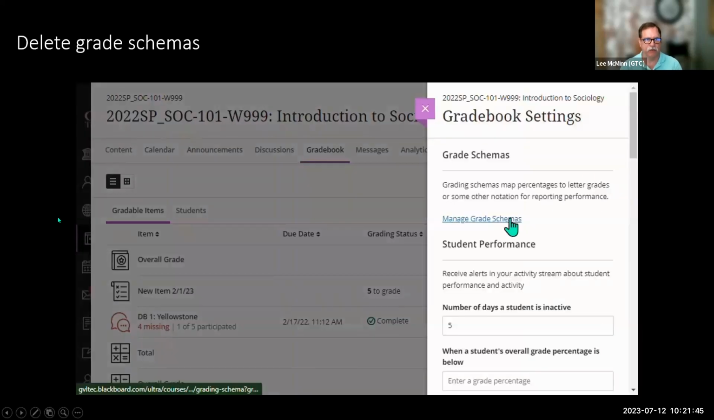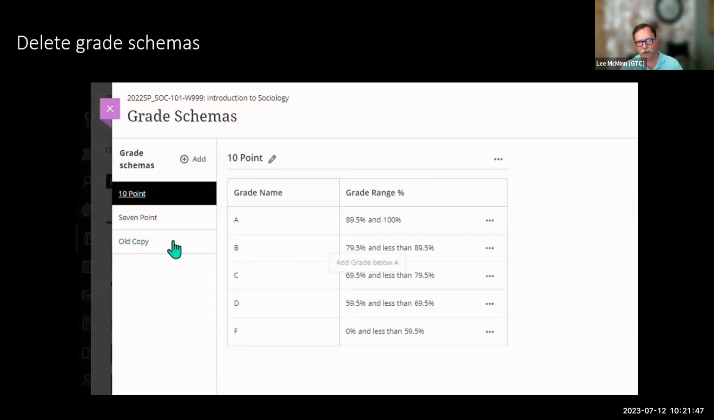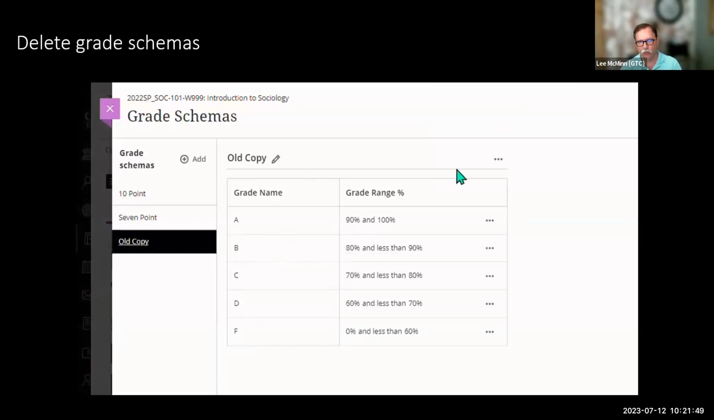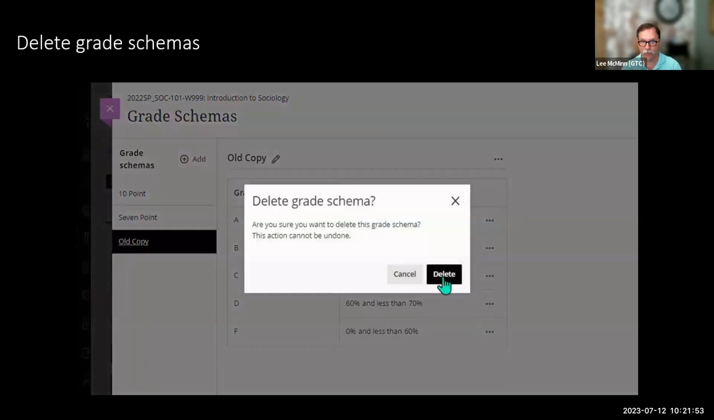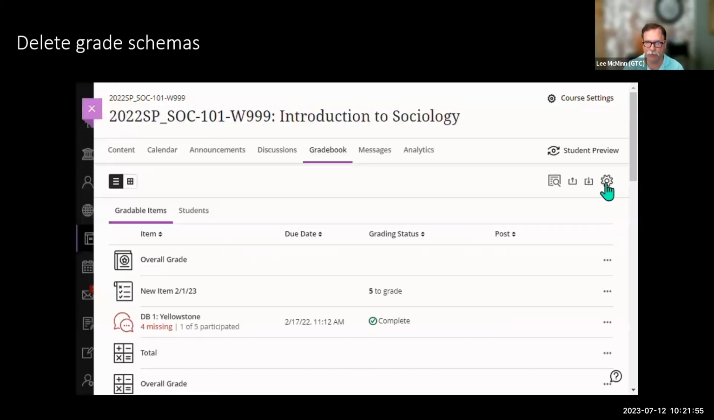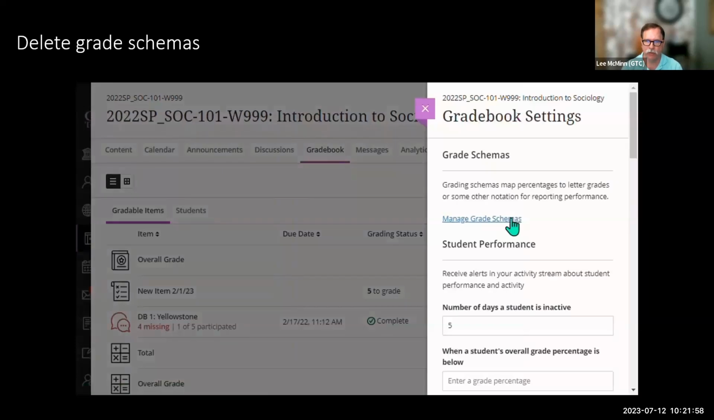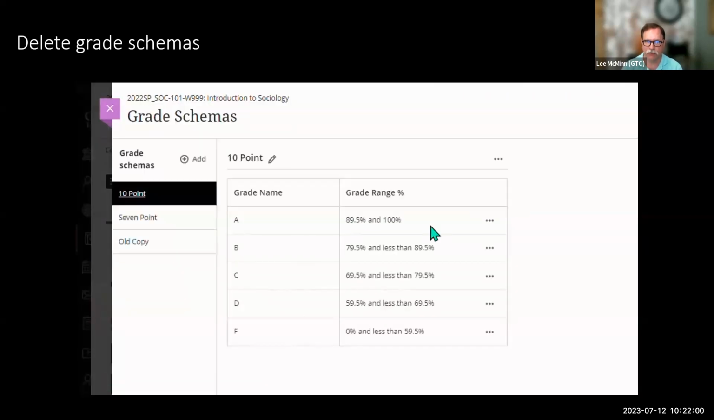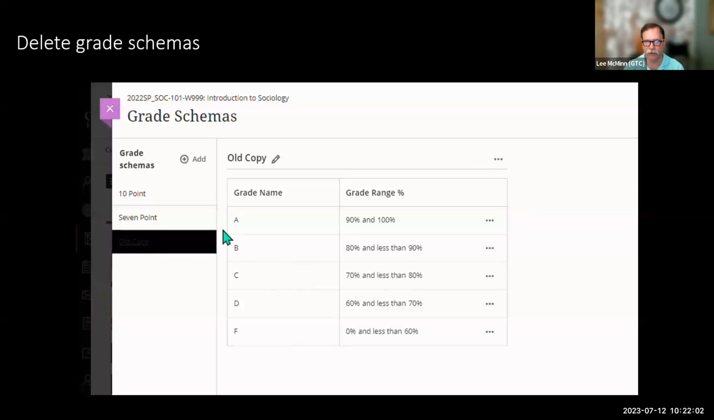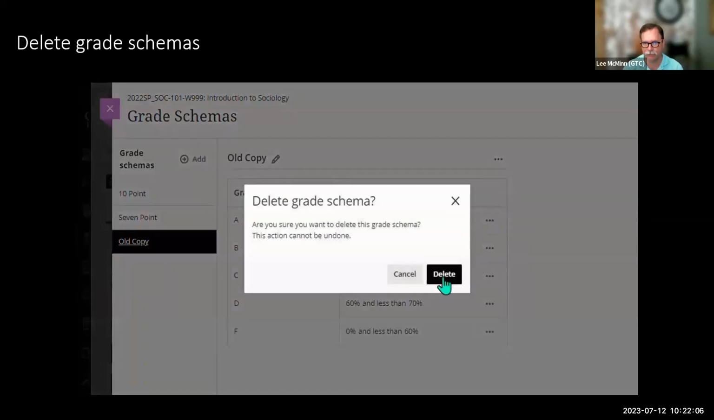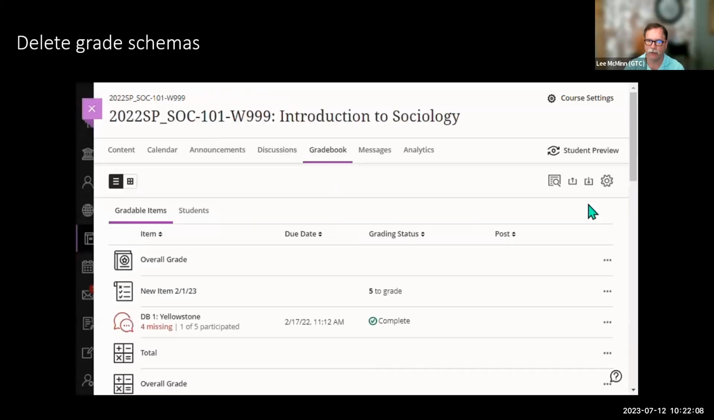Next thing here is you can now delete grading schemas. So if you have more than one grading schema in your course, or maybe something got copied over from a master, or maybe you have a duplicate grading schema, you can now delete those. You just simply go into the schema, select the one you want to delete, click the more options by the title and choose delete. It's going to ask you for confirmation and it gets deleted.